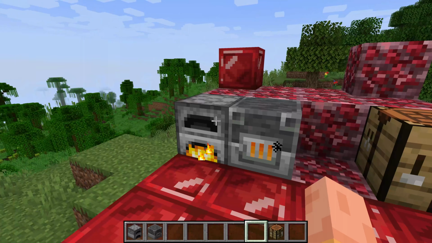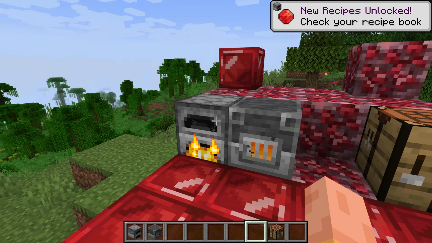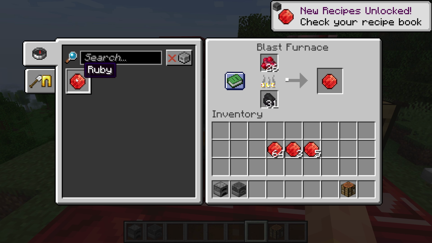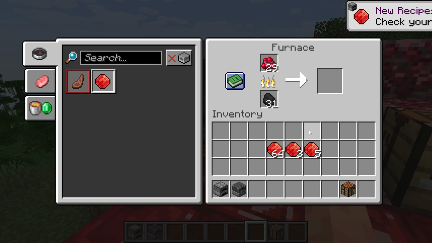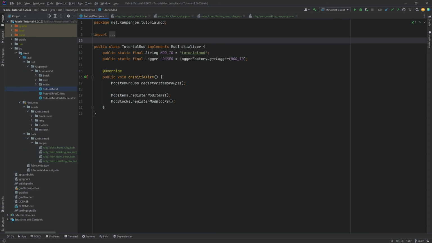Just changing the category, and you can see here, bam, this one also works, and this one also works, which will also unlock those in the recipe book here as well. So that is awesome. Yeah, and with that, we got some custom recipes.